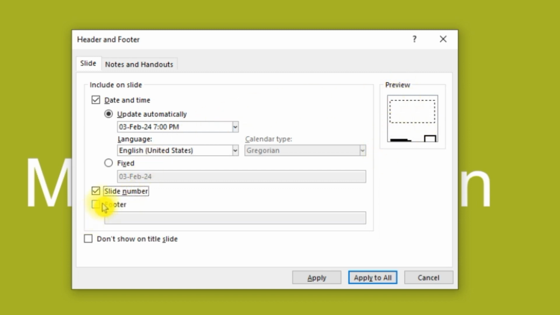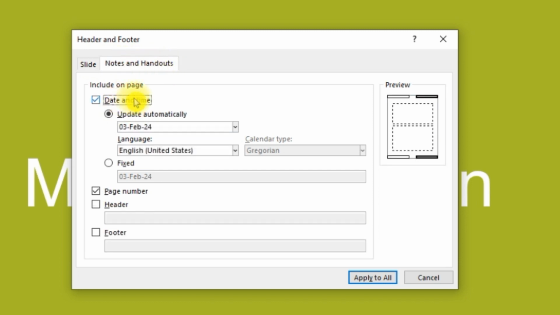On the footer, I would like to have my presentation name, or any name that you would like to give. If you decide not to show the headers and footers on the first page or the title page, you can turn this on. Now it will not show any headers and footers on the first page. I want to do the same thing for my notes when I print them out. If you want to have a fixed date, you can put that right over there. You can select this fixed option.